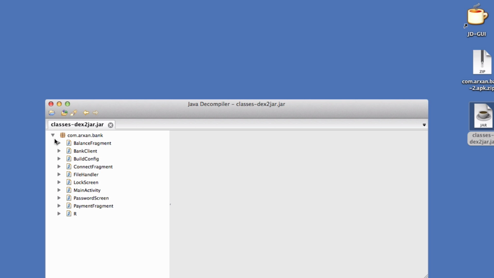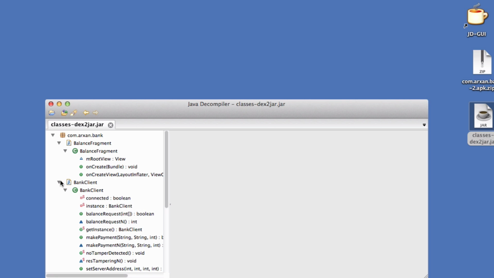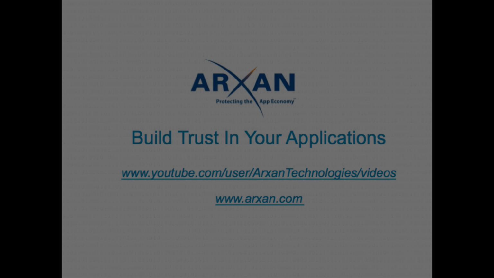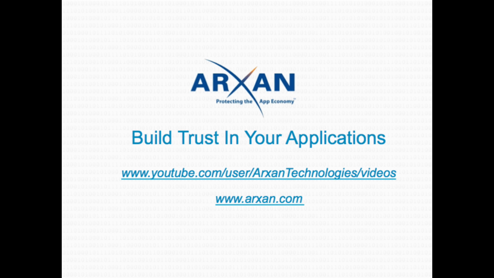jar. Using these freely available tools, the reverse engineered code for the payment processor is a remarkably accurate recreation of the original code. An attacker will leverage this to conduct further attacks against the application. Fortunately, there are solutions in the market to address the threat that we've overviewed in this short video.